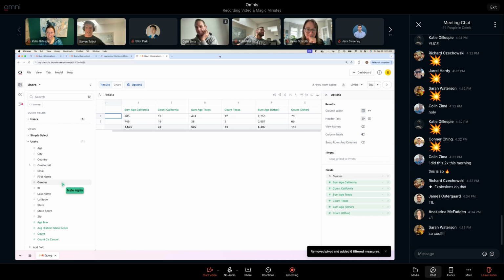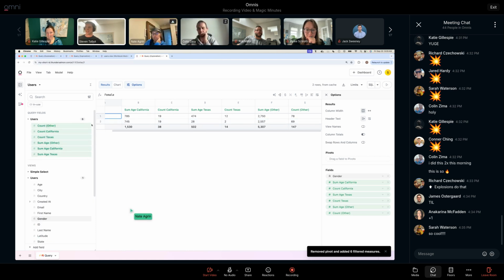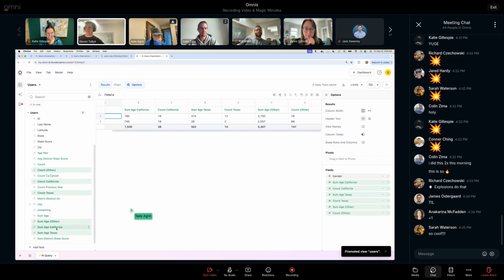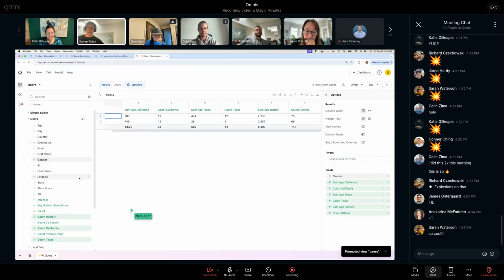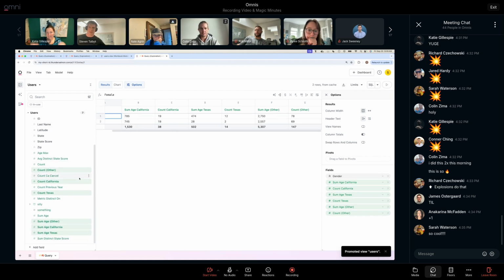Is it actually creating the fields somewhere? Oh yeah, so they're in here. And so you can just go, great, I love all these measures. You can just do that, then they're there. Otherwise you could add them selectively.